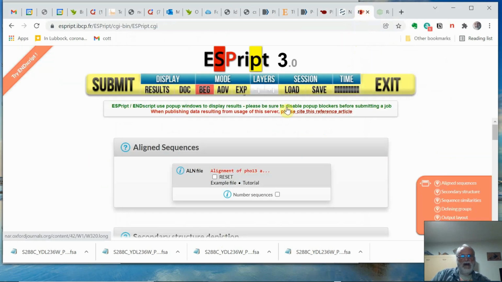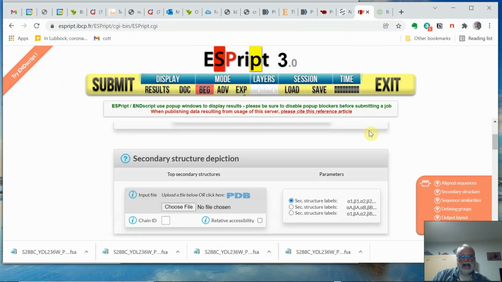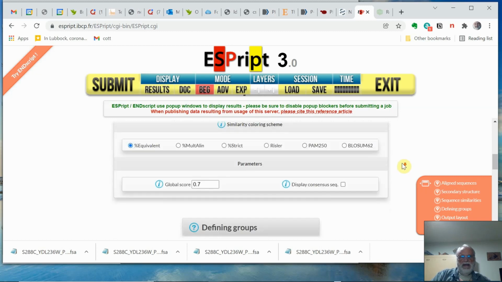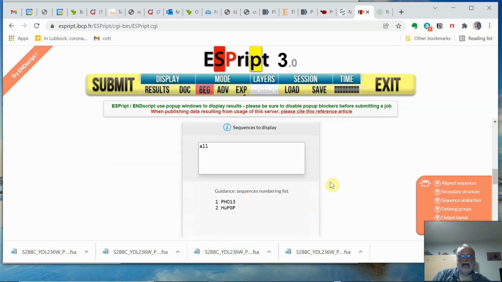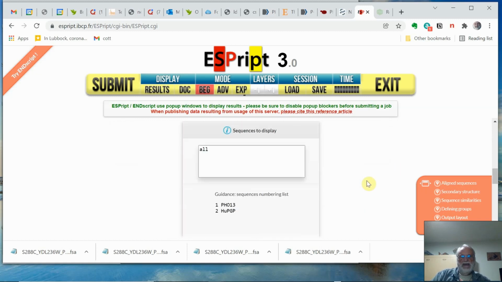So there's a site called ESPript. A friend told me about it because it does some secondary structure prediction, which he was interested in doing at the time, and he commented that it could maybe do some alignment things here as well.